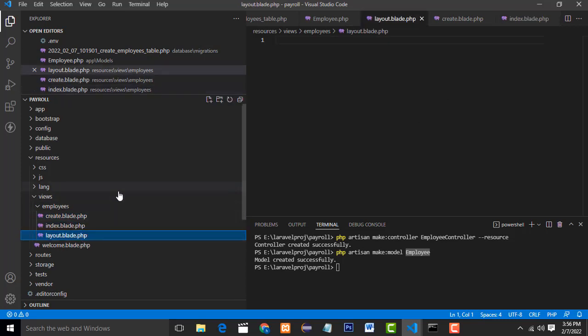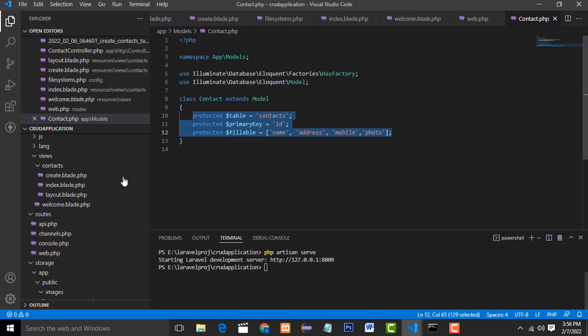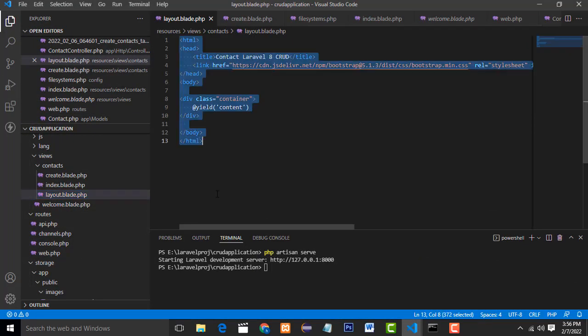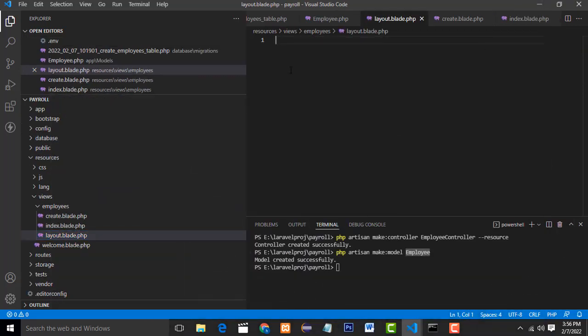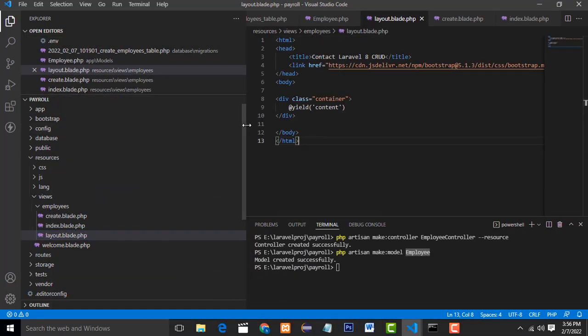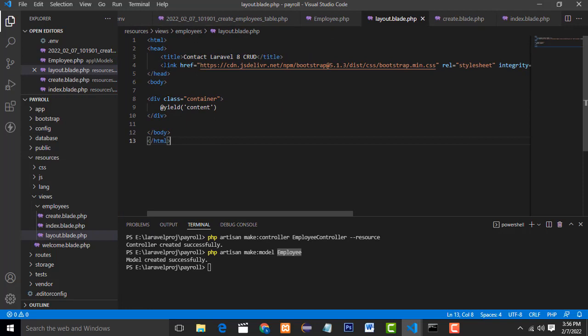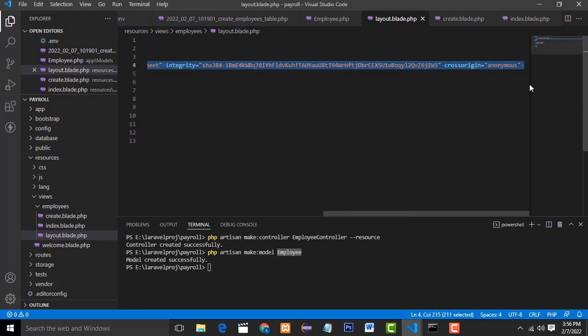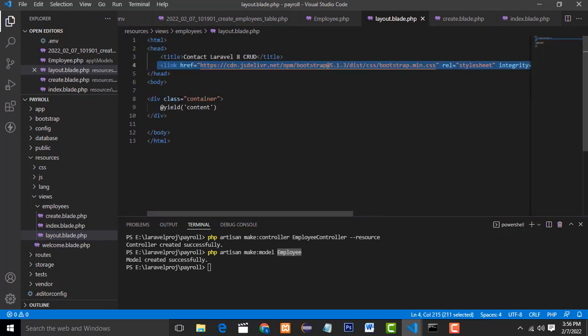So in layout.blade, what you are going to do is copy, Ctrl C, and paste it over here. Here this is the bootstrap. I have linked the bootstrap libraries. This should be simple HTML. Inside the head tag we have to pass the bootstrap for getting the style. Inside the div container, here yield is the content. These all come from different files.